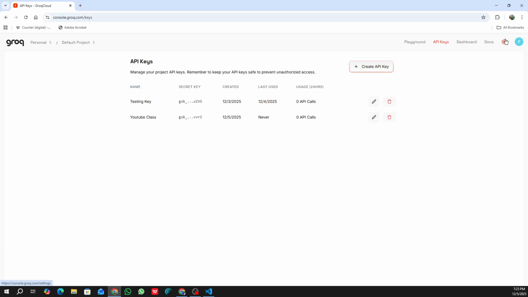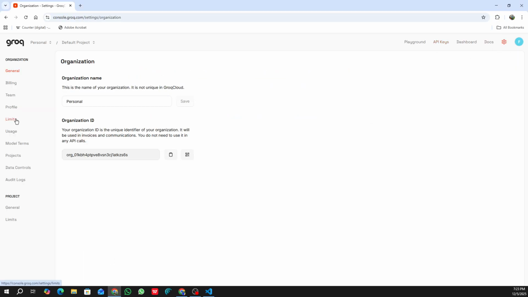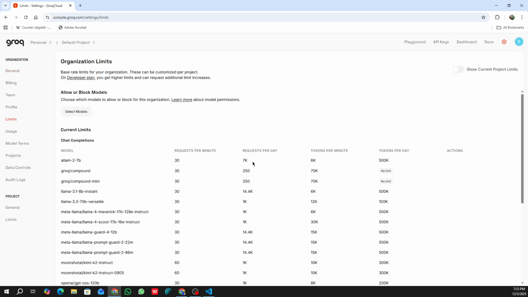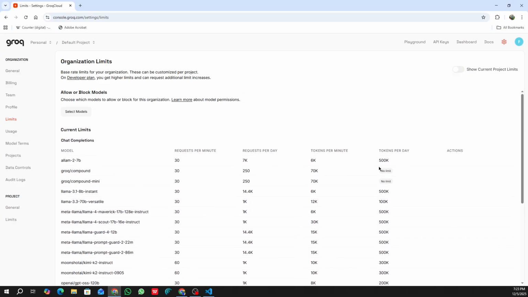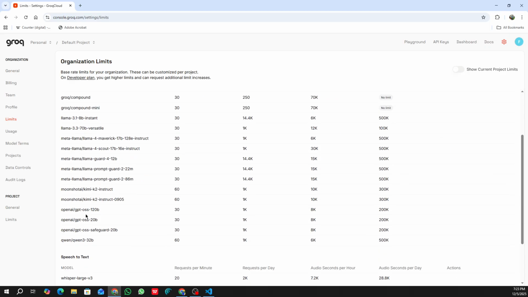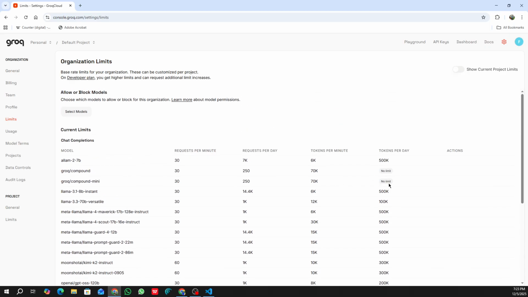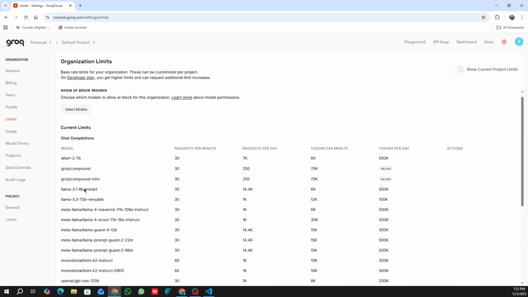So come to settings, come to limits. All right, so like I said, Groq offers us some free tokens on some of the open source LLMs. So this is what we have here, and these are the maximum tokens you can actually access in a day. These two have no limit, which you can use.